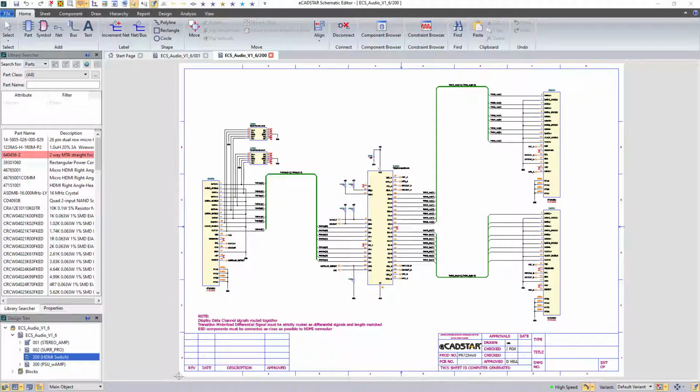eCADSTAR is a desktop PCB design solution with the advantage of an internet-connected platform solution to access information and services. One such service is a bill of materials scoring or part scoring system. This is provided by Silicon Expert Technologies. Within the schematics, I can perform that on an existing circuit that I've started to design.